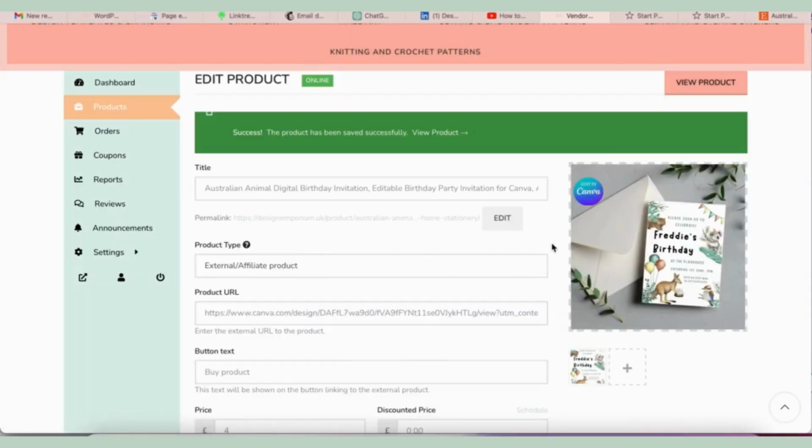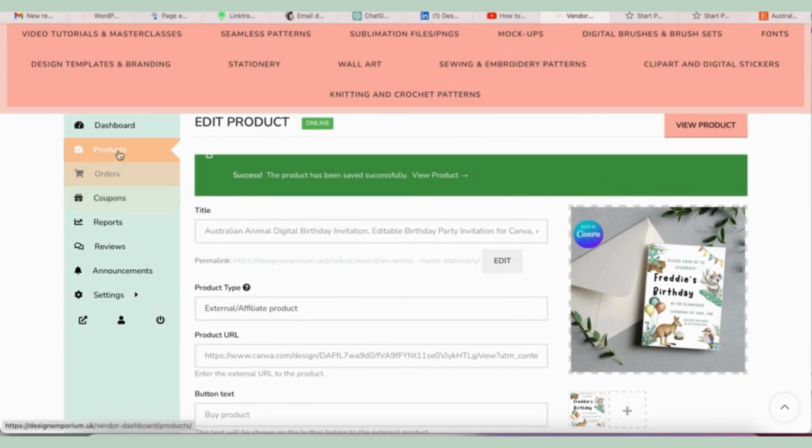So as an example, today we're going to be looking at this editable birthday invitation. I've already made this just for ease. If you wanted to make a new product, you go to product and then new product. So let's start with the title.